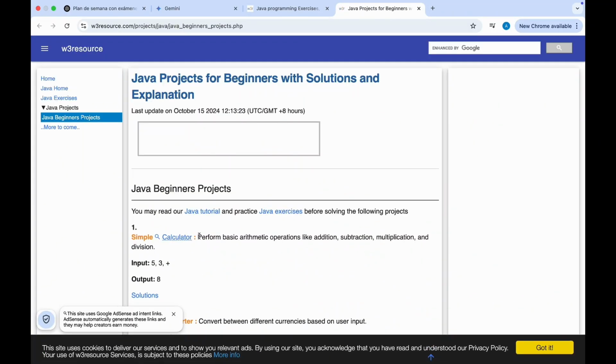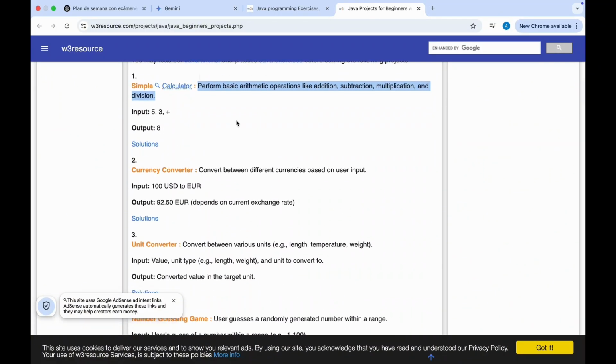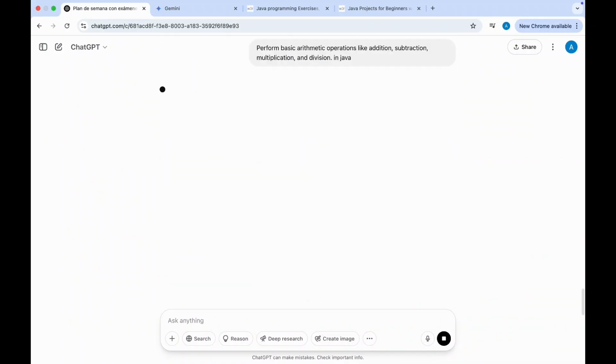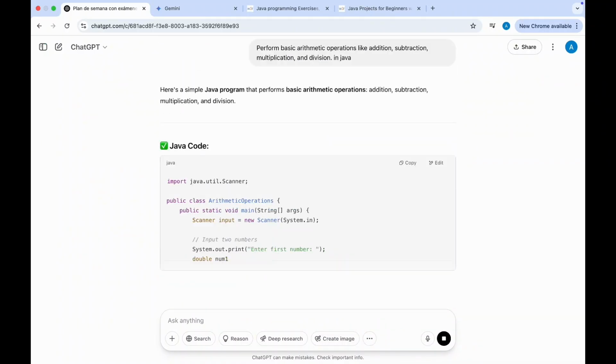At first you can see there is an arithmetic question available. Now all you have to do is copy that question, paste it into the ChatGPT typing box, and ask for the answer in Java, and ChatGPT will provide you the answer. Now all you have to do is copy this answer and paste it into any software you are running Java on. So this is easy.